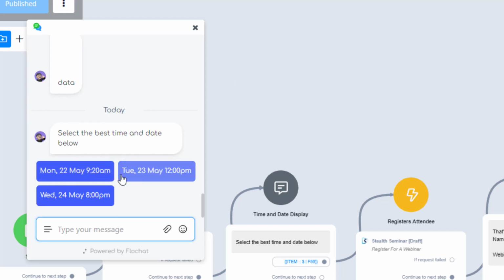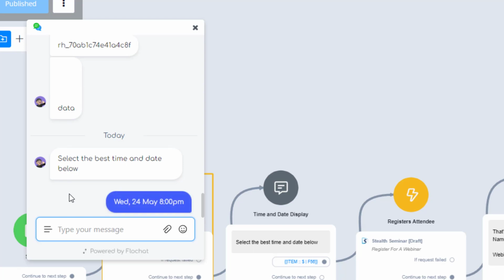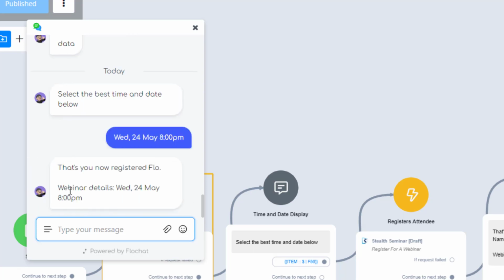So these dates and times, these are being pulled straight from your StealthSeminar database. Okay, so here we can go ahead and select Monday the 22nd, or Monday the 23rd, or Wednesday the 24th. Depends how you have your schedule set up. So we're just going to go for Wednesday, 24th of May. So let's go ahead and select that. And then it will take us to the thank you confirmation. Okay, so as you see there, that's you registered now. Okay, that's just my name on my chatbot. Okay, so here's the webinar details, Wednesday, 24th of May, 8 p.m. And then when you go into your StealthSeminar dashboard, you'll see the actual attendee being registered inside of that.